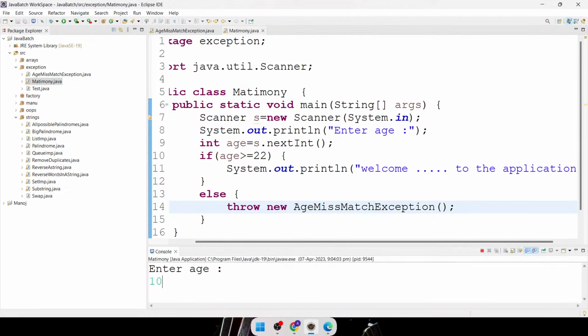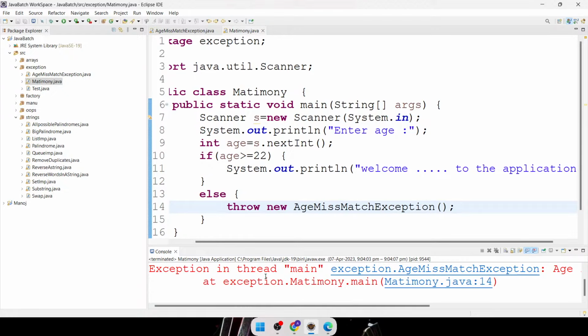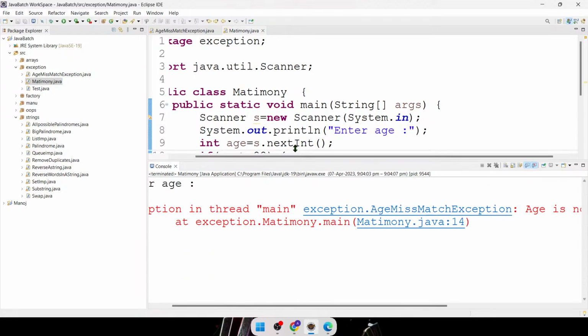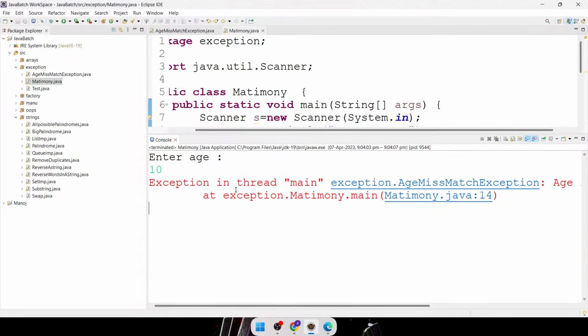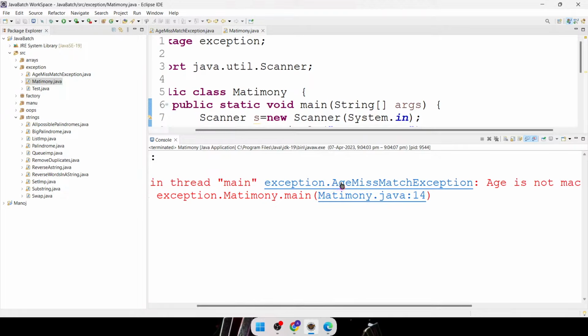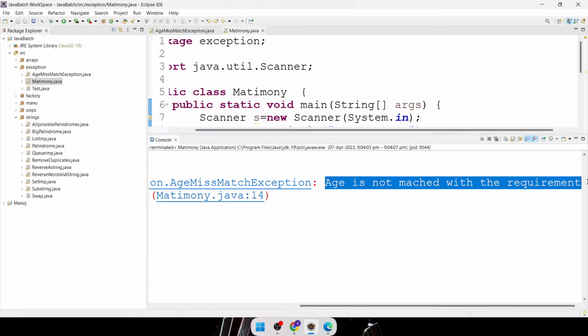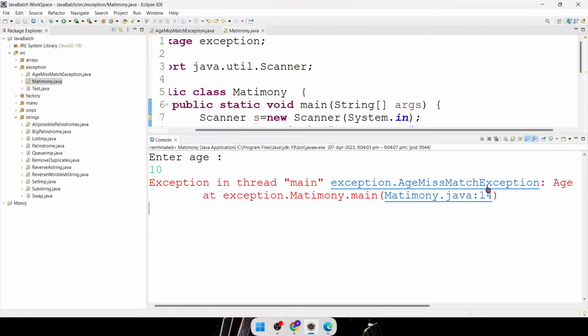I will enter age as 10. Exception in main thread. If you clearly observe, exception in the main method. Exception name is AgeMismatchException. Age is not matched with the requirement. Okay, got it? This is how we create a custom exception, guys.